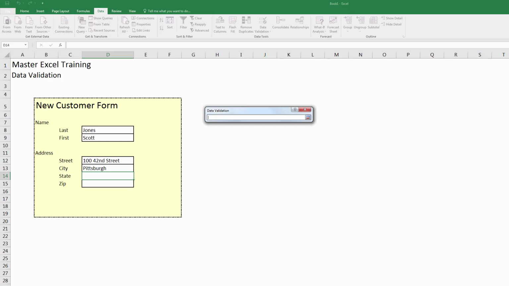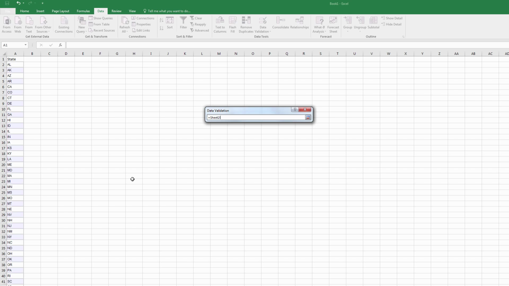Now here's the way I do it, and you don't have to do it this way. When I'm making lists that I want to have as validation, I typically do it on a separate sheet. And then at the end of the day, I'll hide that sheet so that people, unless they're really looking for it, are not going to find it. Because you don't want people changing your list, because that'll change the values that they could select. So here I have a list of 50 states.